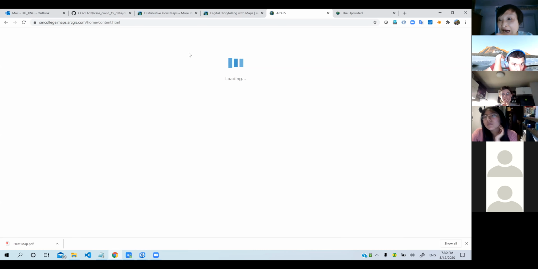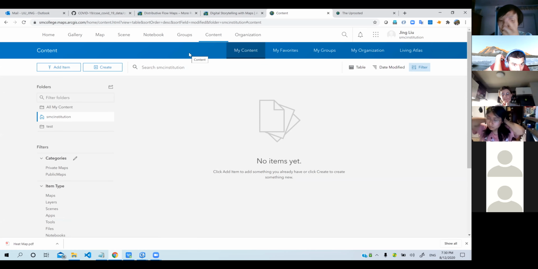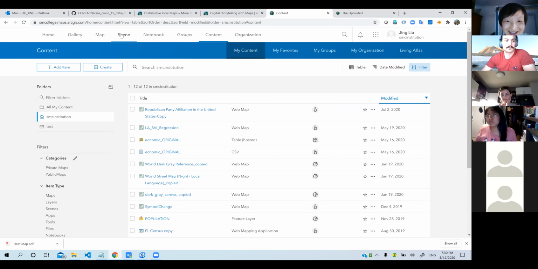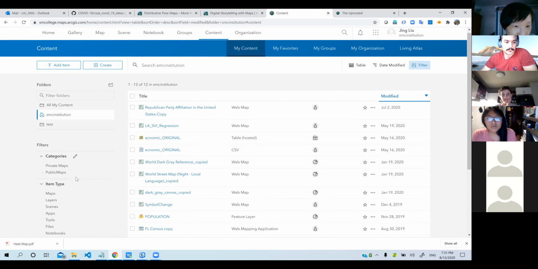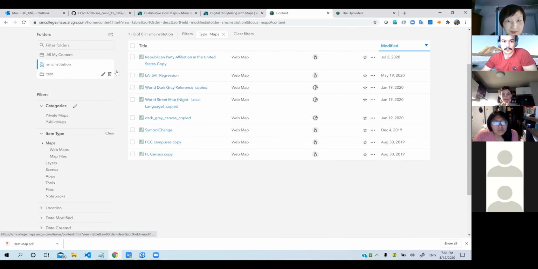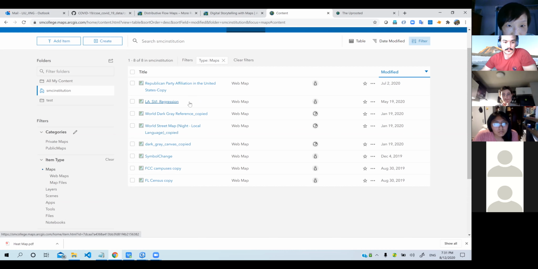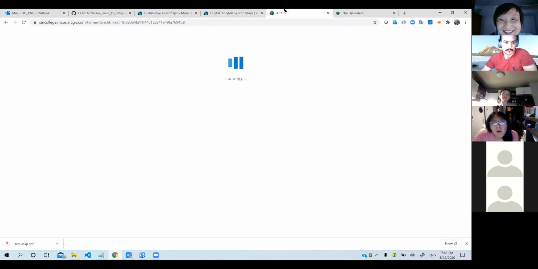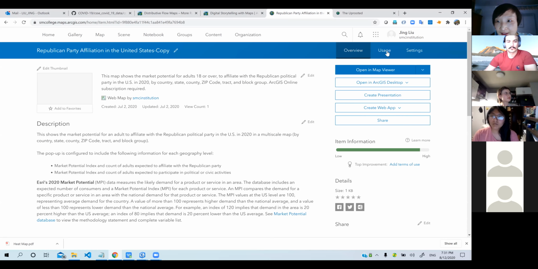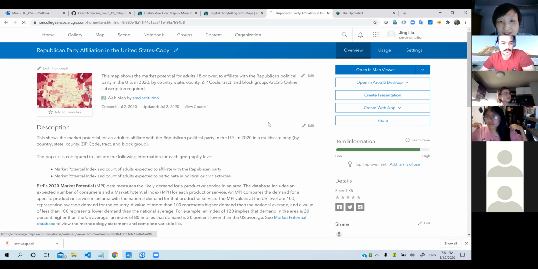In Pro, you made your map, and you basically published that to ArcGIS Online. In your lab 3 or 4, you did that, right? So you can see I have my maps. For example, let's just click on this Republican affiliation, copy this one. Some maps I made, and then you can choose to open that in the map viewer.